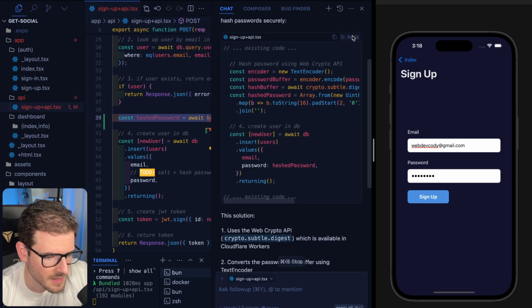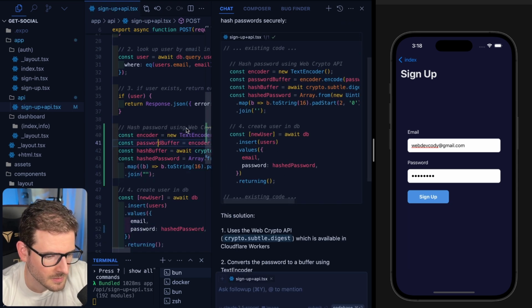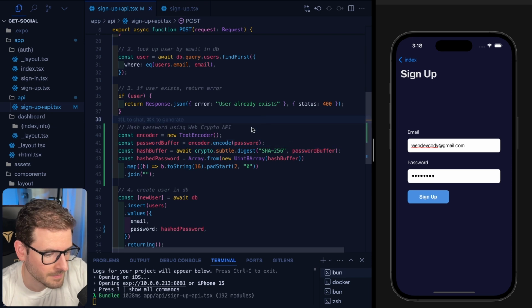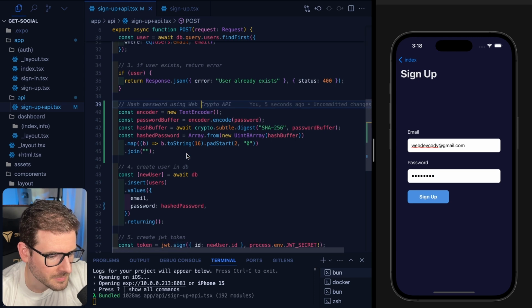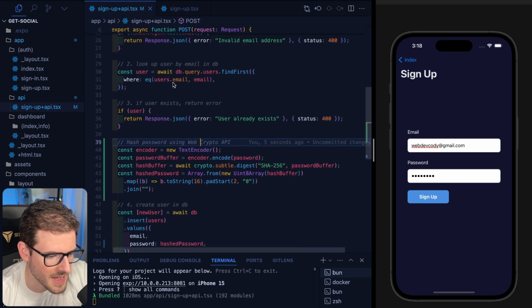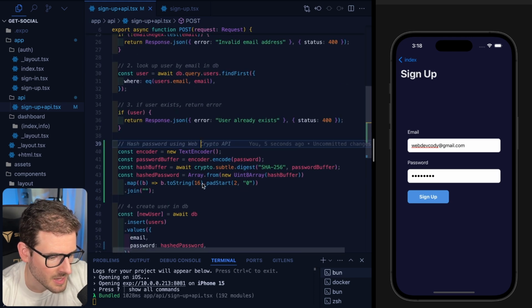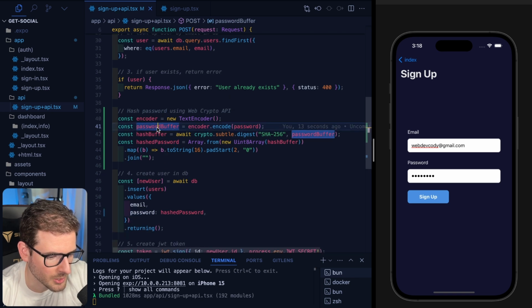Okay, so let's try this out, because honestly, I don't have this stuff memorized. So what this is doing, hopefully this will work, is we're bringing in the Web Crypto API, and we're going to take in the password that the user sent, and we want to basically encode it. So we get a password buffer, and then we're going to hash it.